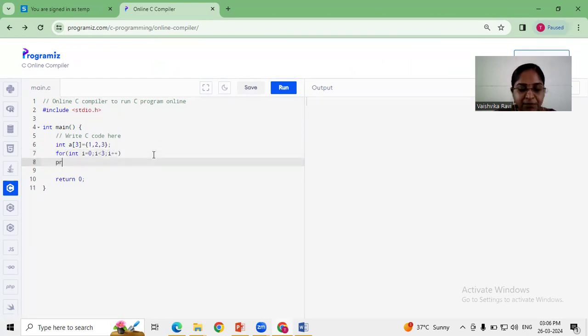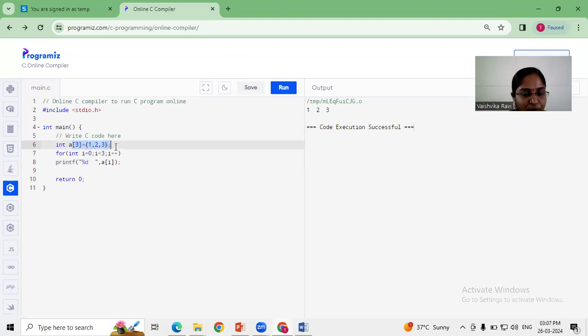The next step, printf with percentage d, comma, a of i. I'm running the program. We have initialized the array as 1, 2, 3, and here we got the output as 1, 2, 3.